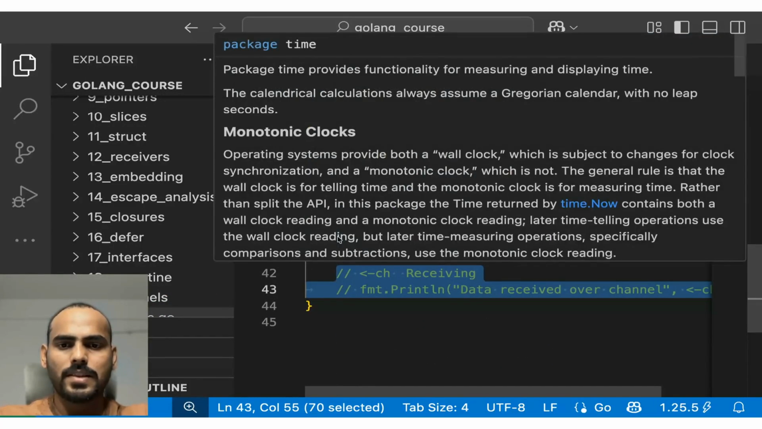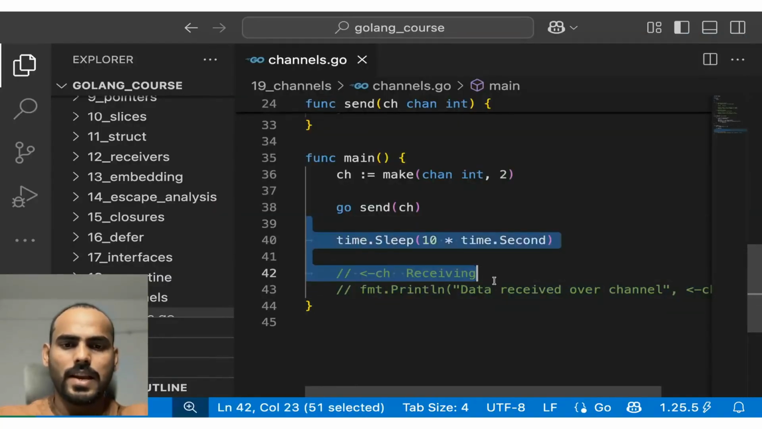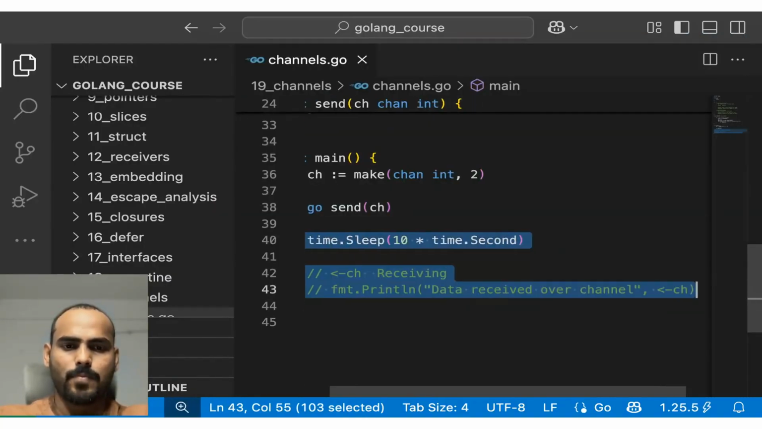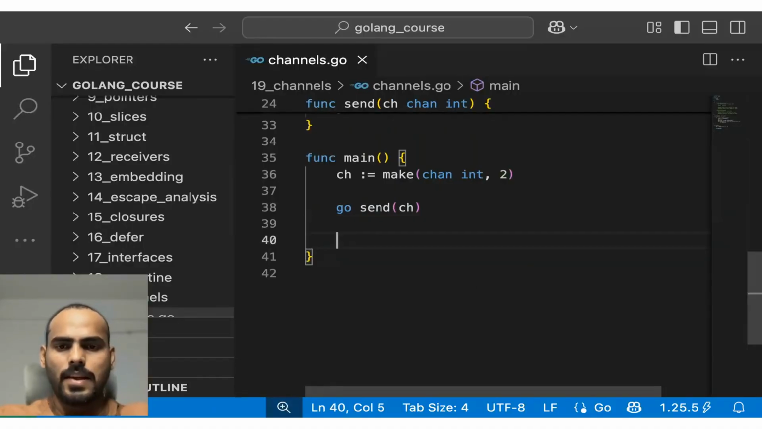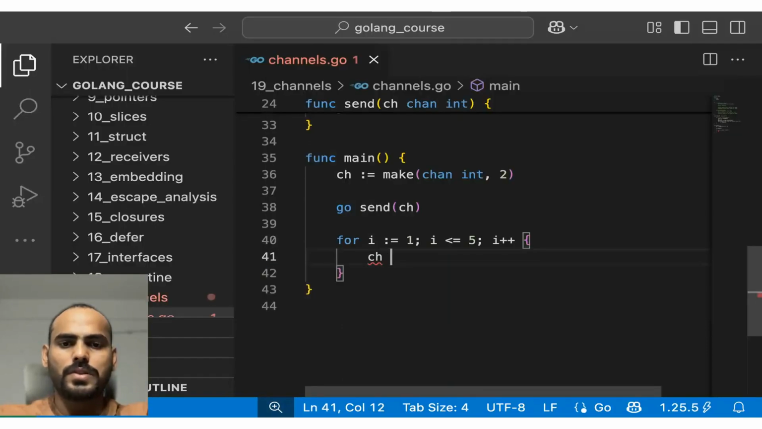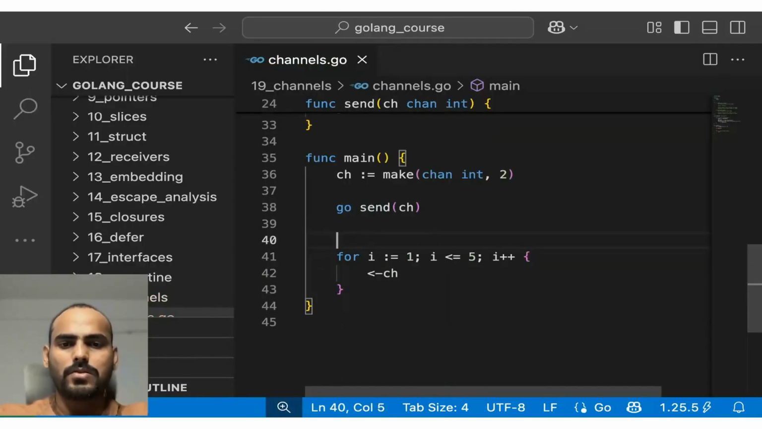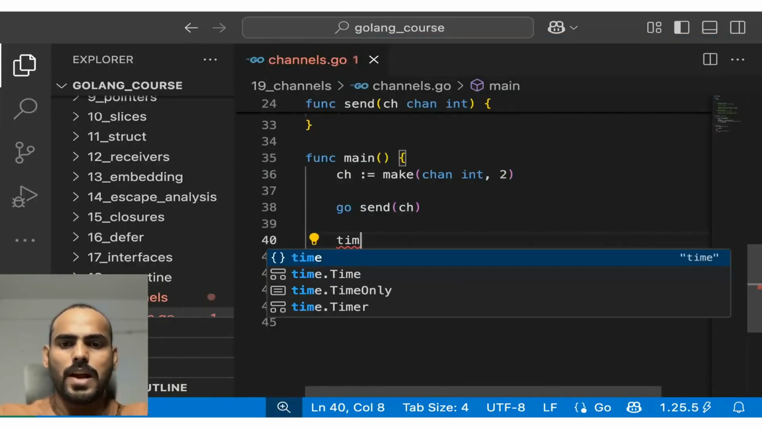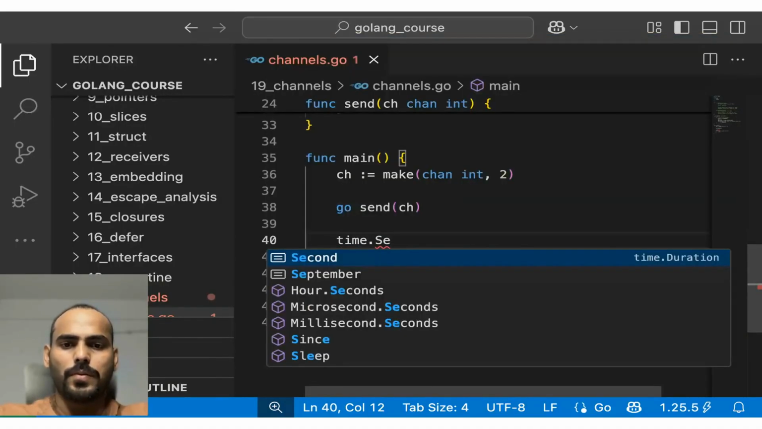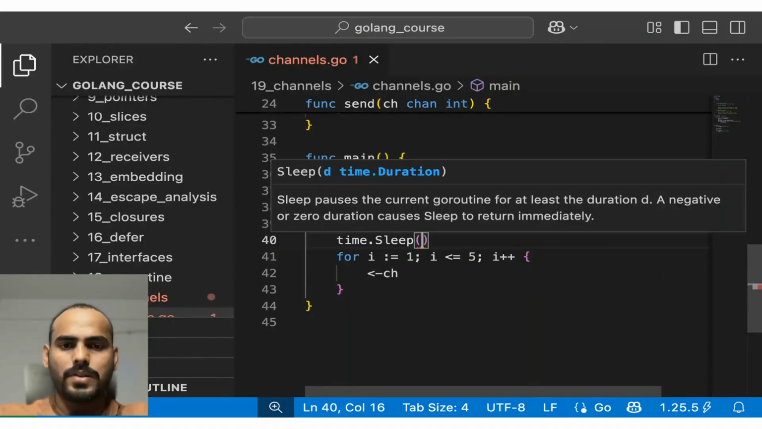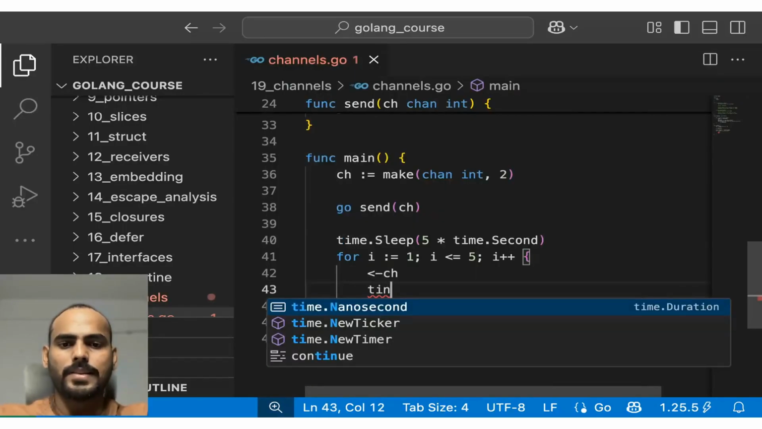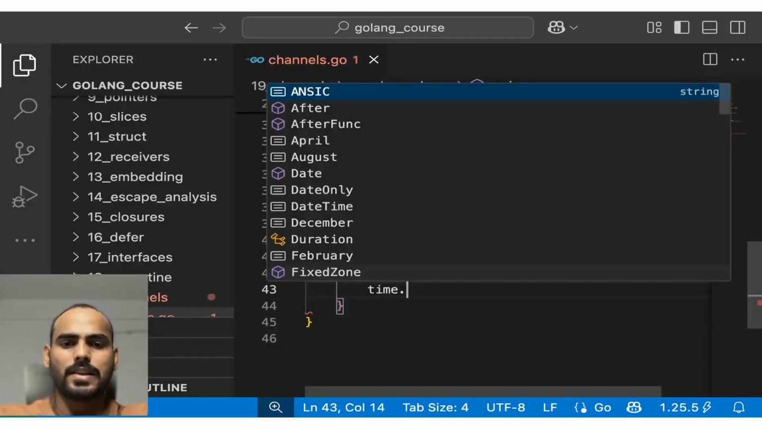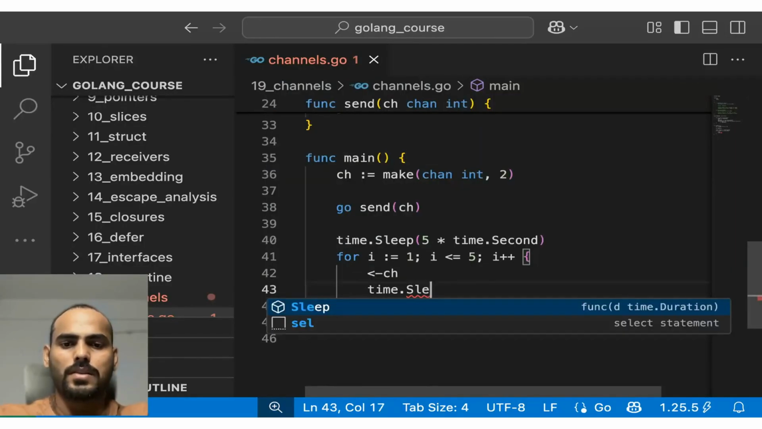Now in the main, let us get rid of these 3 lines, and let us say we also have a loop here which runs for 5 times, and now we will try to receive here. Now let us introduce some sleep so that we are able to fill the buffer. So time.Sleep, let us say we sleep for 5 seconds, and inside this loop also, after receiving over the channel, let us say we sleep for 2 seconds.